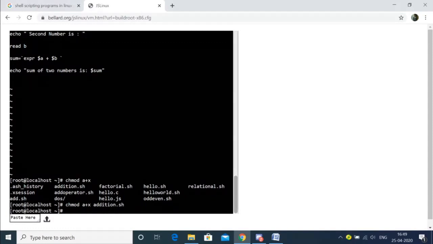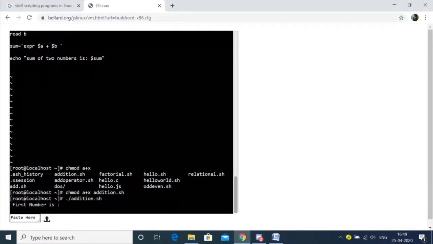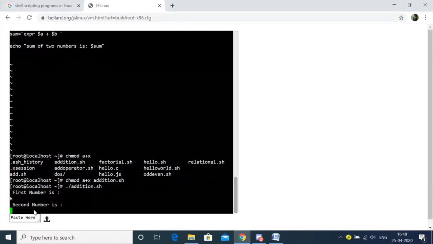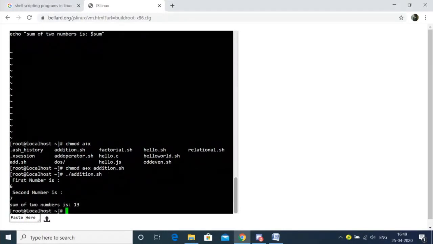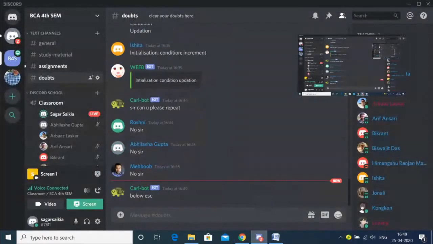Then I'll execute. How will I execute? Dot slash addition.sh, Enter. So it is prompting. The first number is, let's say, 6. The second number is 7. So the sum of two numbers is 13. This is how we executed the addition of two numbers.